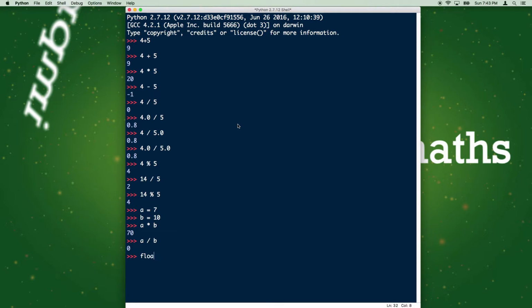However, how do I make one of these into a float? Well, what I can do is cast it into a float here. So I can put float(A) like that, divide it by B, and this time we should get an answer of 0.7. Okay, so what we've done is we've cast there. We've converted from one type to another.